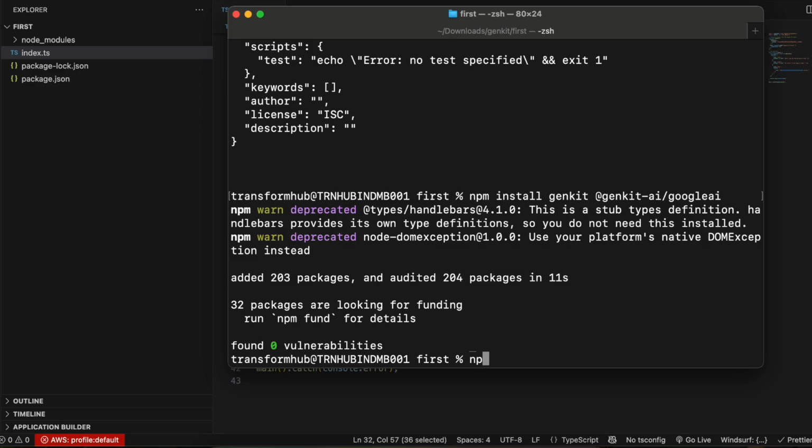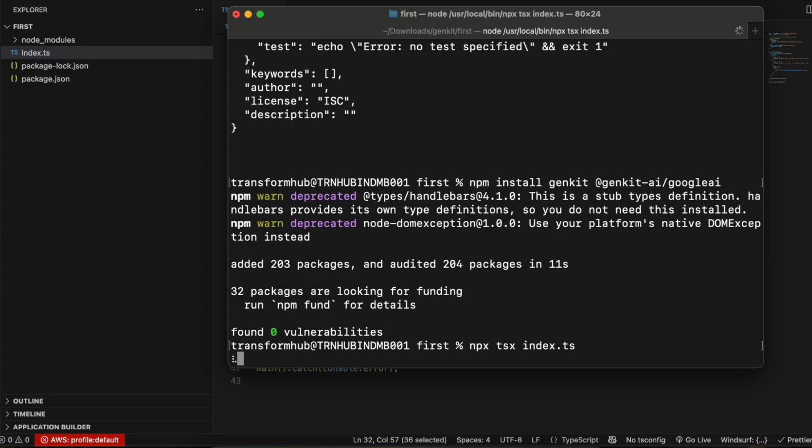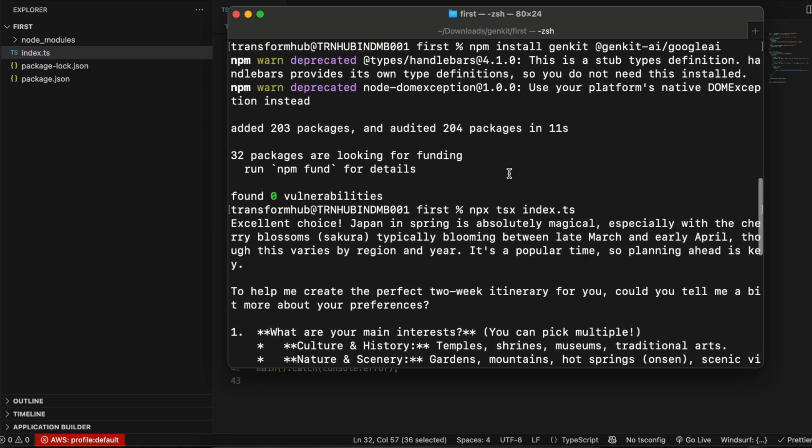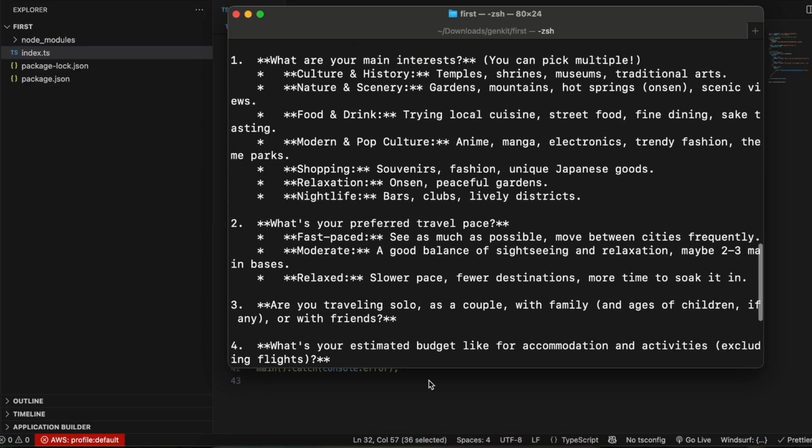So here I can just do npx tsx index.ts. Okay, so yeah, let's just wait for this to finish. So yeah, we'll have to wait because we are using the free tier of Gemini, so the responses are not pretty quick. But here you can see it has given the response. Now you can use this response to ask further questions.